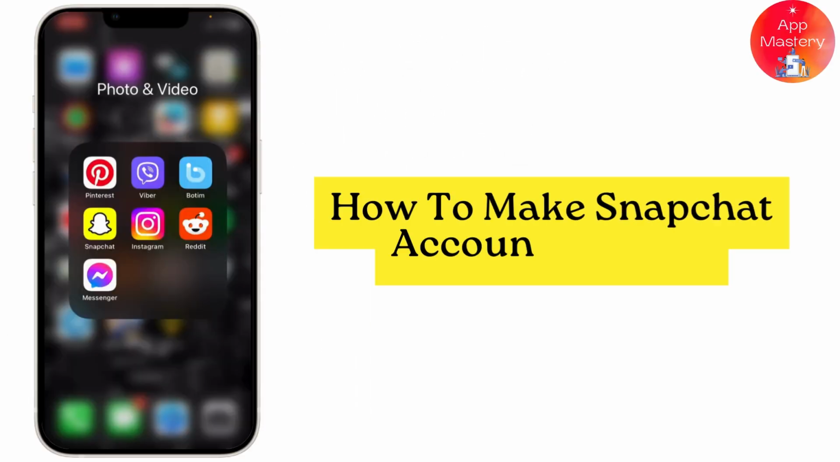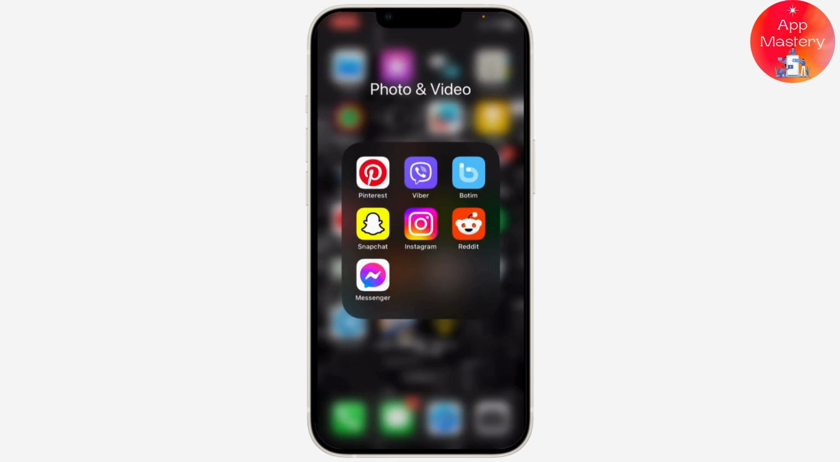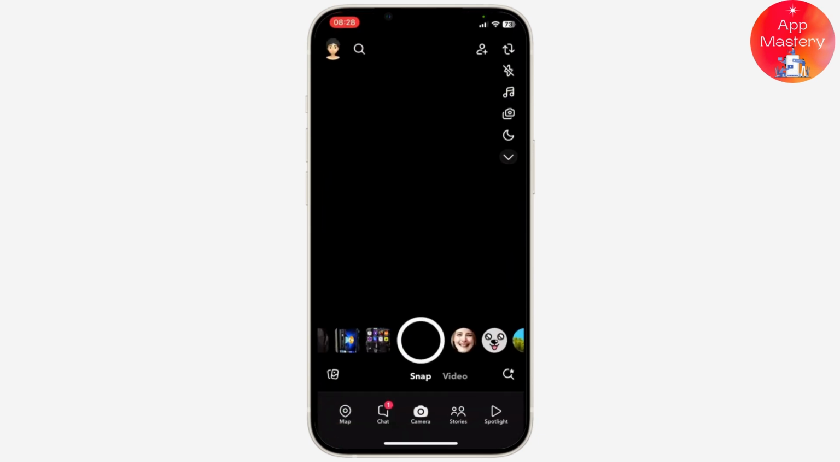how you can make your Snapchat account private. Now this is a very easy process. First, let's just open up our Snapchat. After you open your Snapchat, go to your profile that's on the top left.